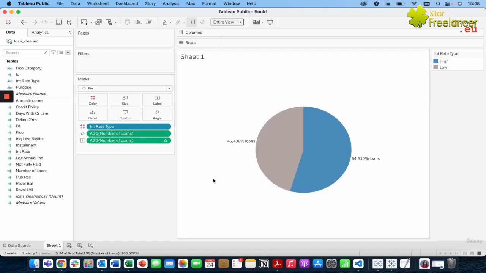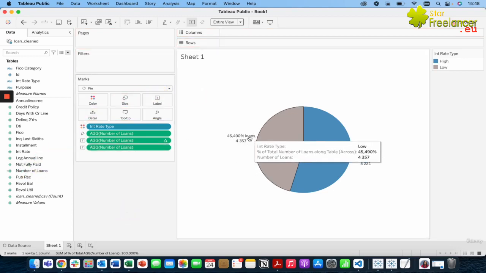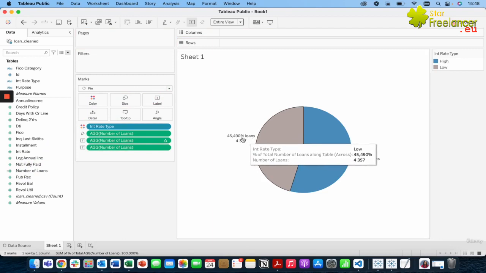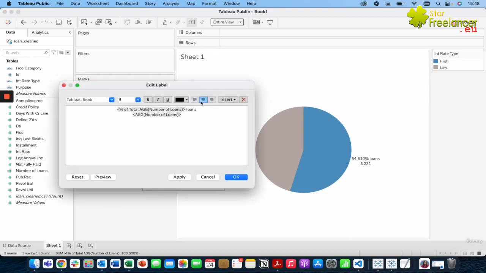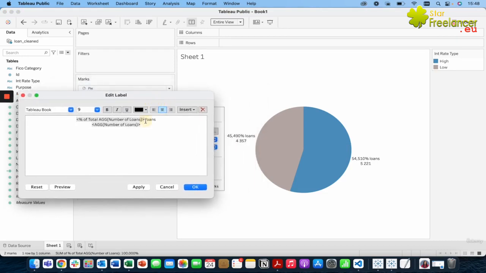But I also want the count. So what happens if we want the percentage and the count? Well, we just bring it in. So again, number of loans, click on it, drag and drop it to label. Perfect. We should actually move this loan text down here and have the percentage on top. So let's do that. Go to label, go to the 3 dots. All right, and instead of loans here, it's backspace. Let's put it on the second line like that. So make sure the percentage is on top and the number of loans on the bottom, and click OK.